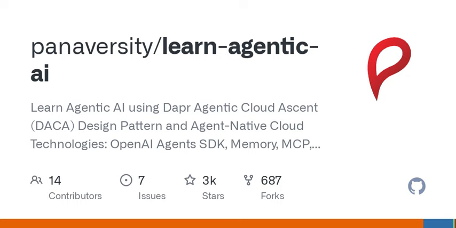Now, let's dive a bit into what makes this design pattern tick. DACA combines several agent-native cloud technologies, like the OpenAI Agents SDK and knowledge graphs. Seriously, if you've ever used a service that predicts what you might want to buy or do next, you've already benefited from the concepts we're discussing today.